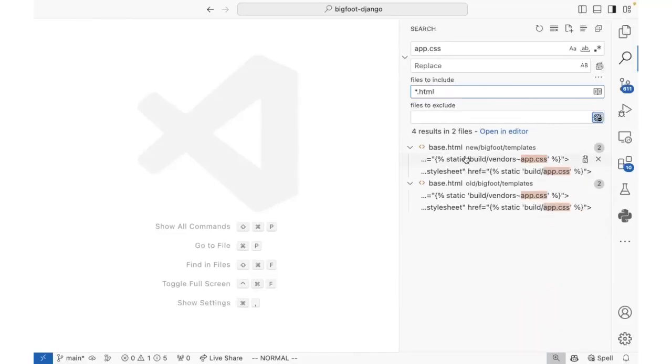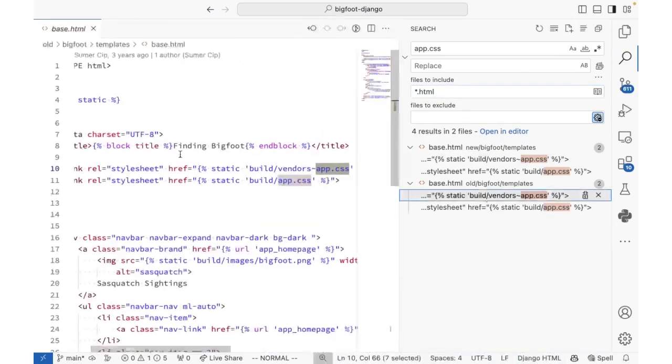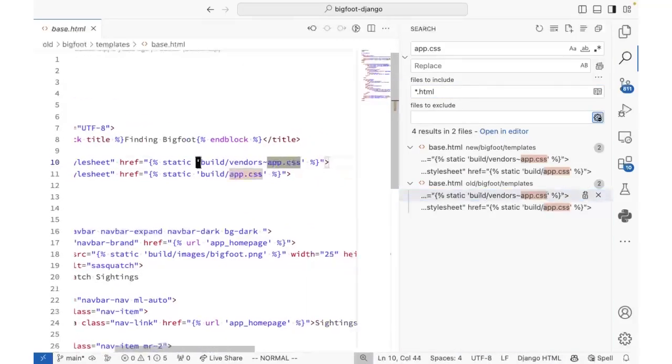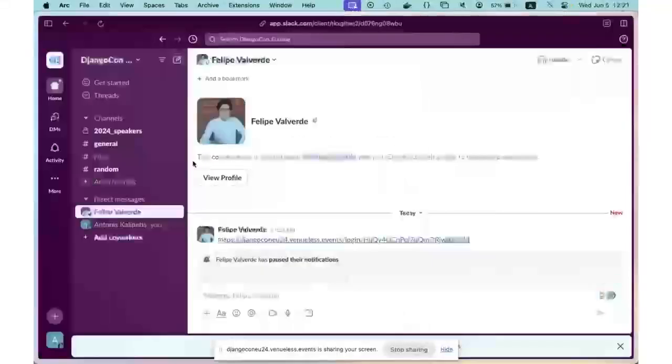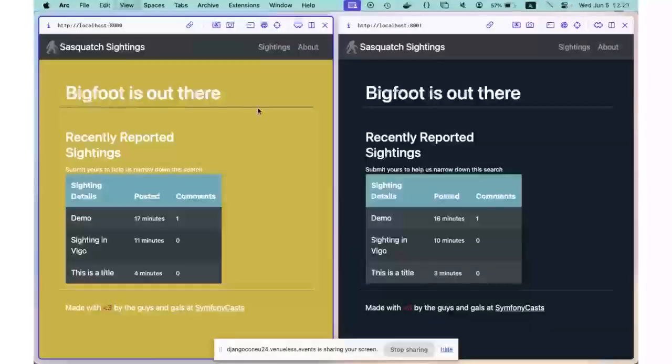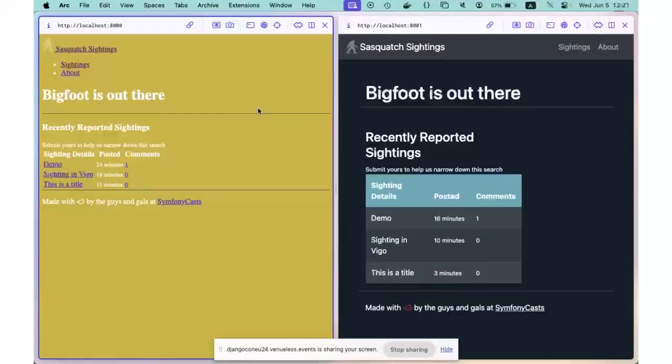So I'm going to base HTML in the old app. And I'm going to cheat a bit, okay? Just let me do this. What I'm going to do here is does not exist.css. I do not remember the hash, but it doesn't really matter. What I'm going to see here is that whenever I load the old application, the users are going to see something that's broken.